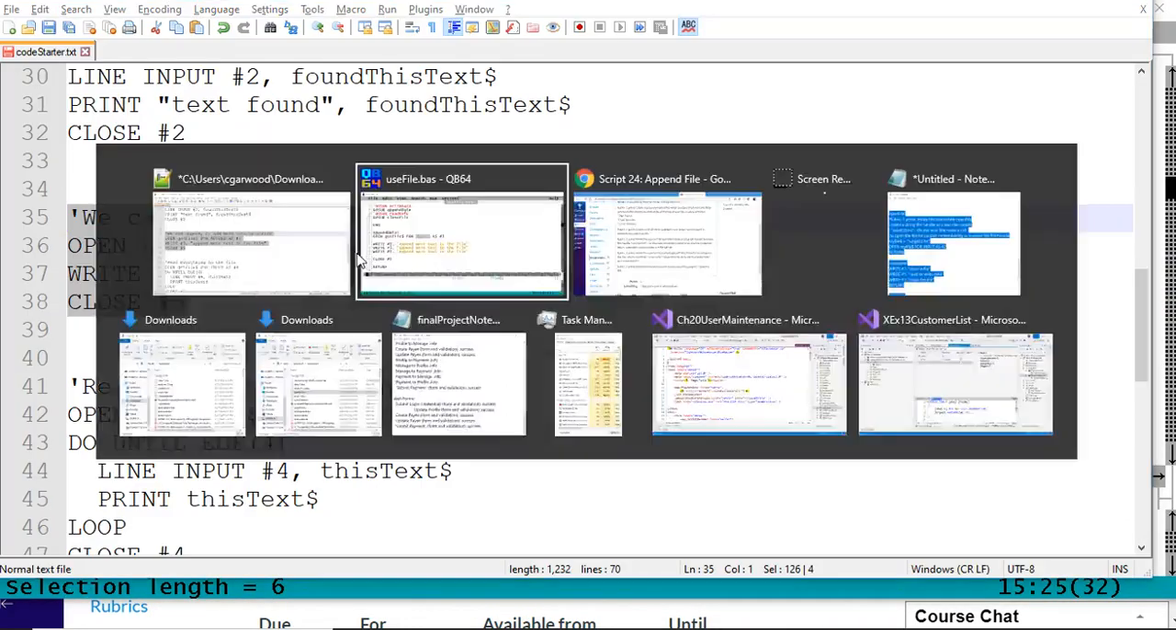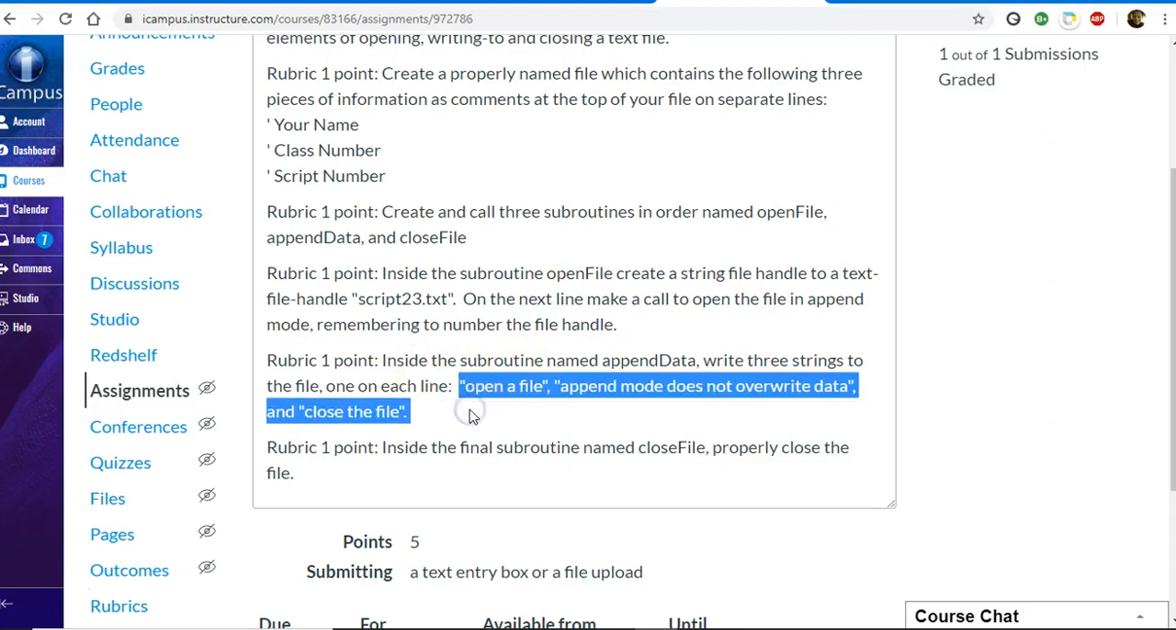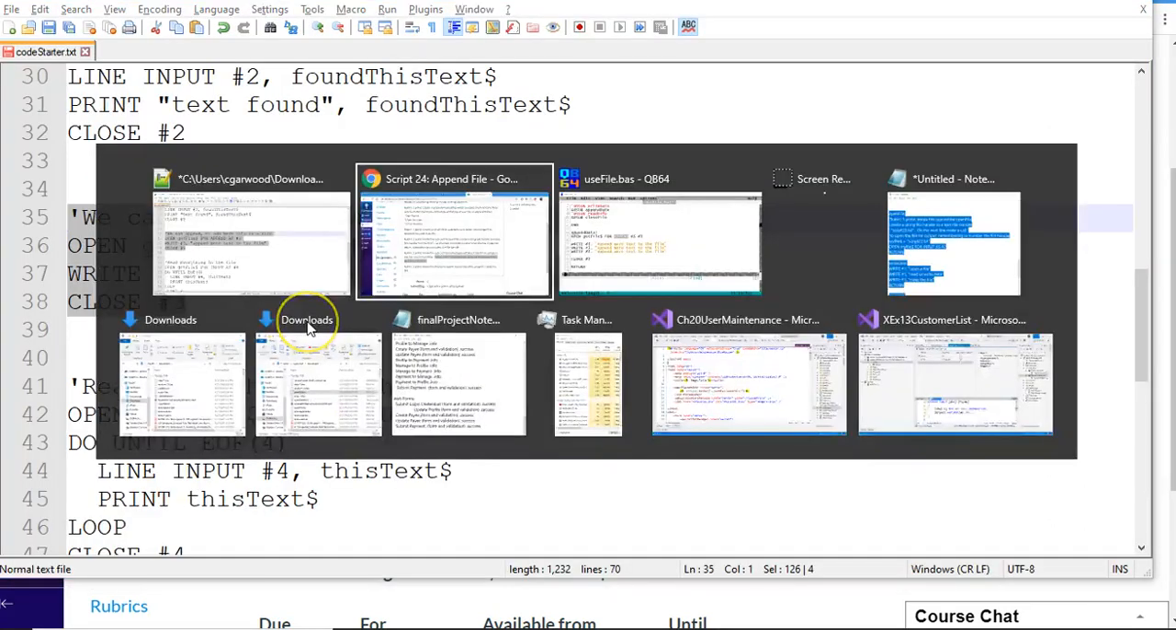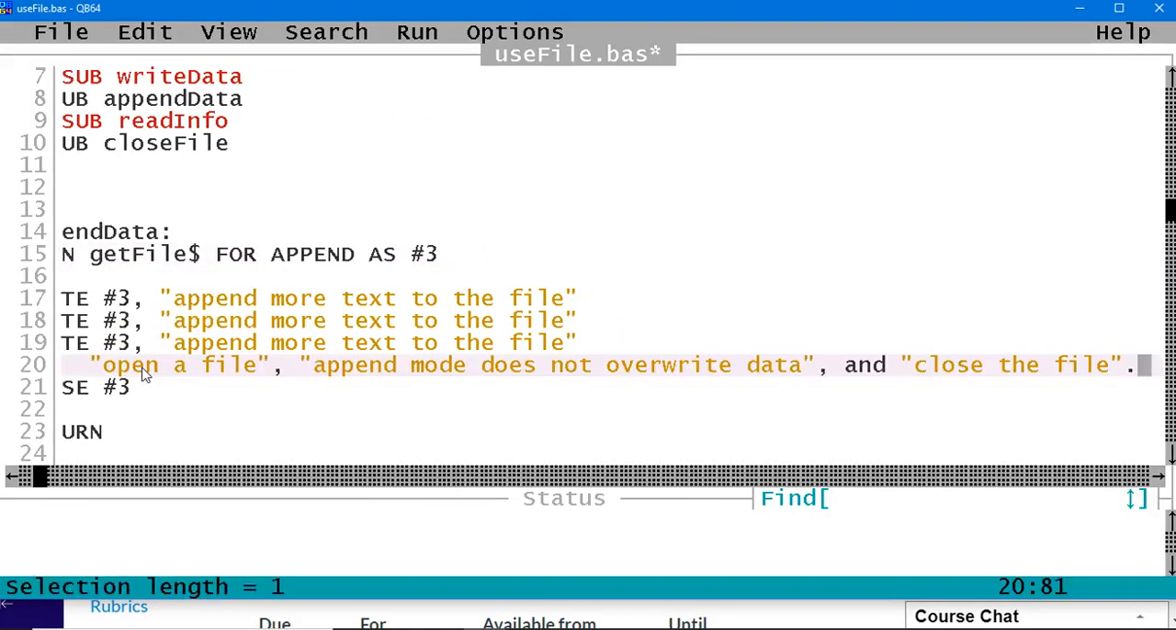So over here in my script 24, I wanted to write 3 strings of data. And I'm going to grab them right here. I'll go over into this. And so one of the strings that I wanted to write to this file was this right here. Let's close the file. I'm going to cut that guy, bring it back over here, and I'll paste it right in here.